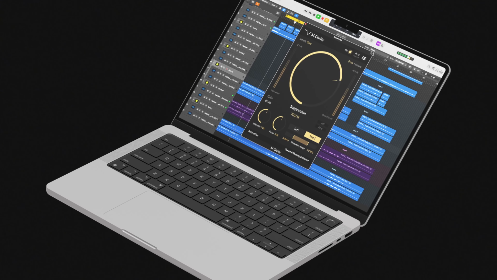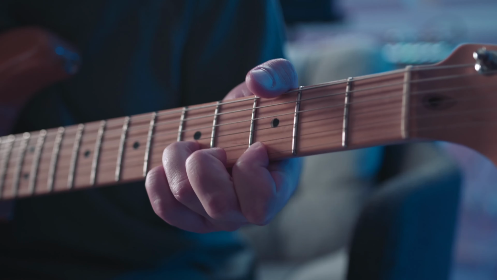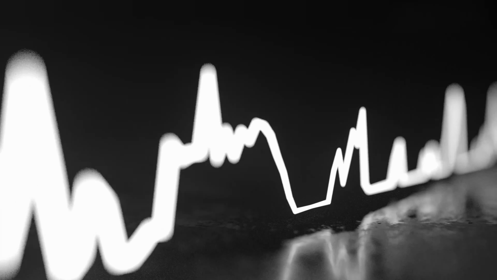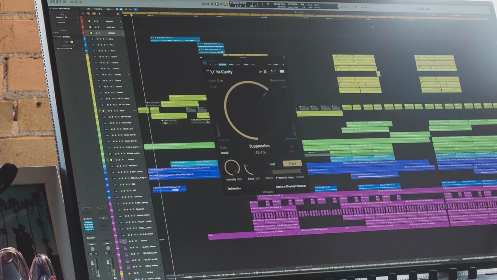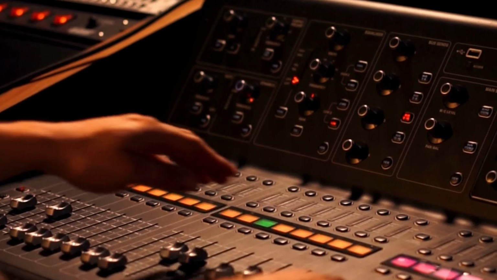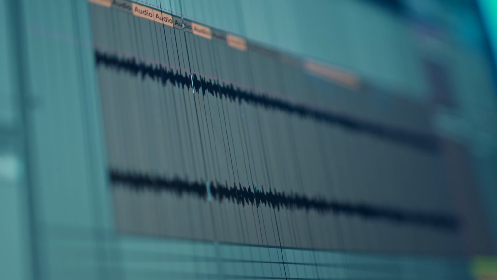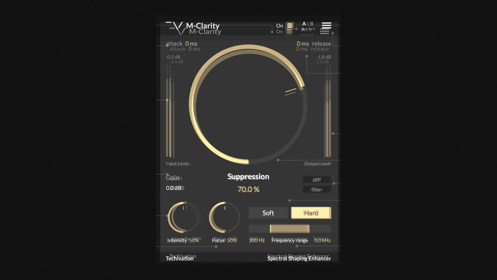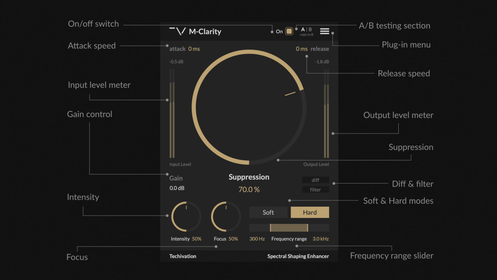M-Clarity is a dynamic plugin designed to remove muddy, boxy, and harsh frequencies from any sound source. It uses spectral shaping technology, which helps with enhancing the overall tonal balance and clarity of the sound. It offers superior capabilities for audio mixing, mastering, and editing with enhanced accuracy, transparency, and sound quality. Let's take a look at its different features and then check how it can enhance an audio track.